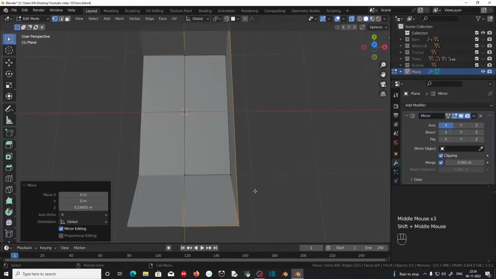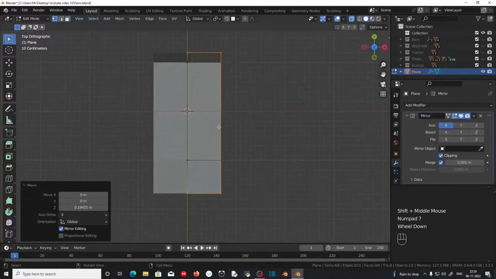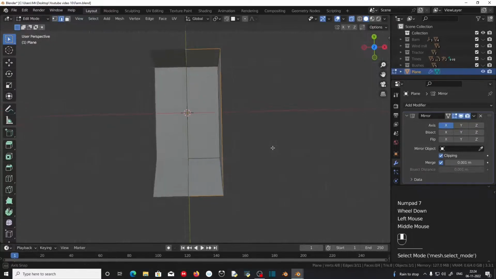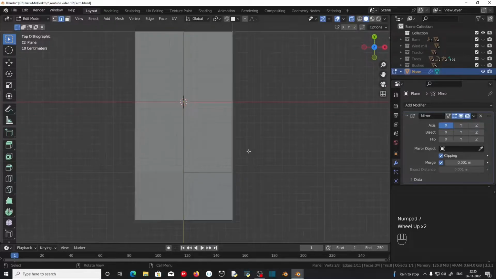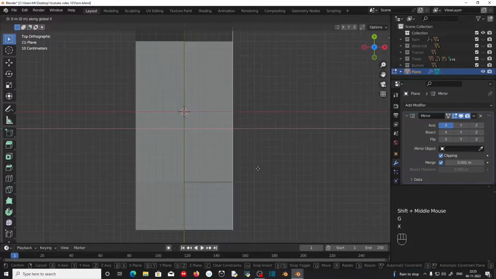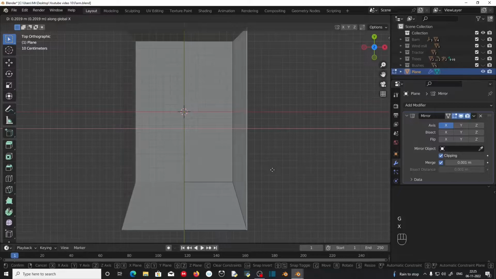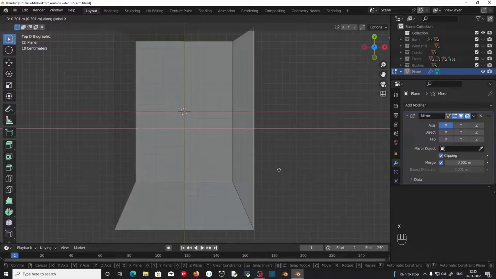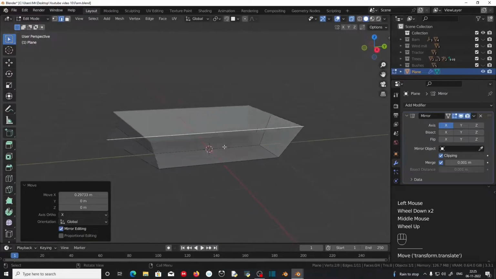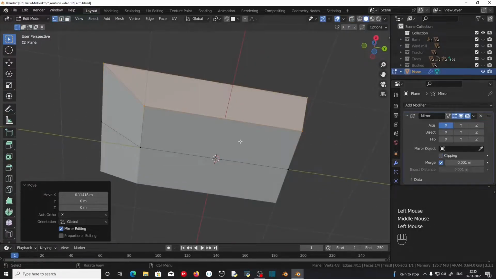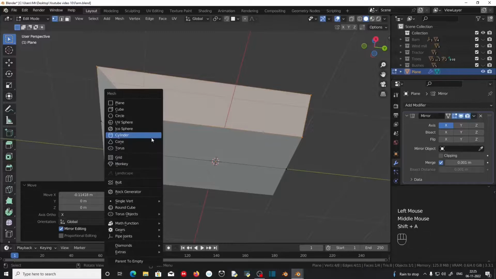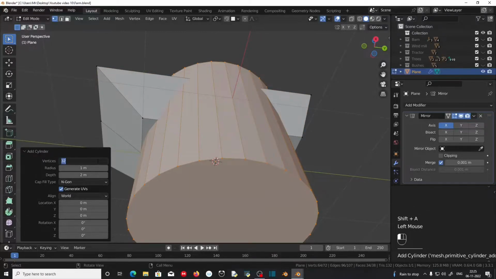So go to top using number 7, go to edge selection mode, select this edge, go to top view again, G to move, X to move along X axis and place it like this. Now it's looking good. Then come out of X-ray mode, turn off clipping, then Shift plus A, cylinder. Change this to 16 vertices. Change the radius to 0.03.